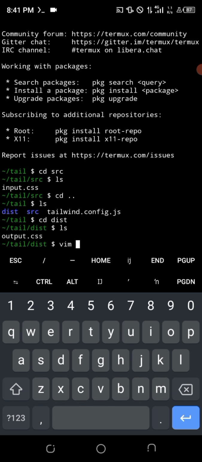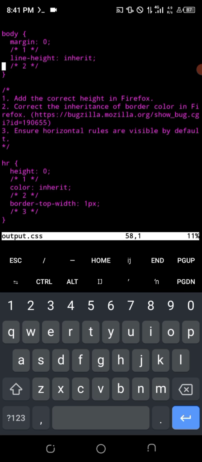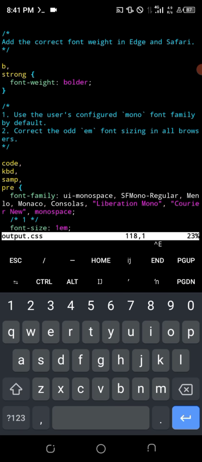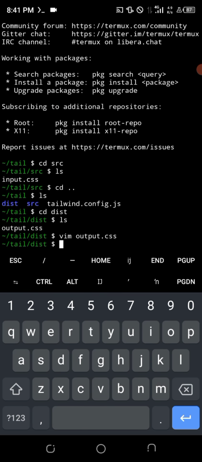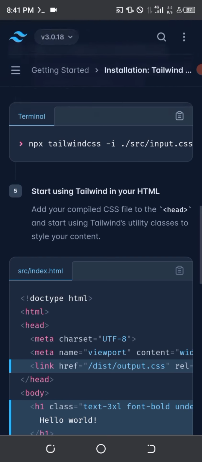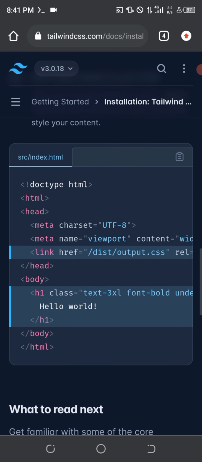So if I do vim output.css, you can see we have all of it right here. So let's just quit this. Good. So once that has been done already, what we're gonna do is copy this.